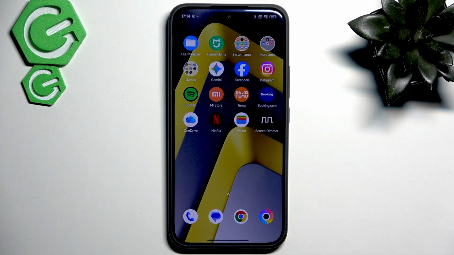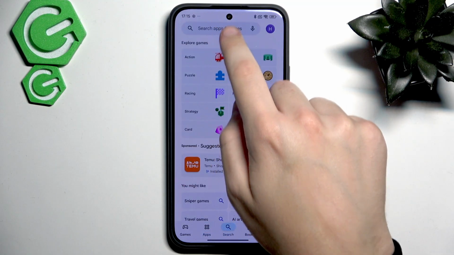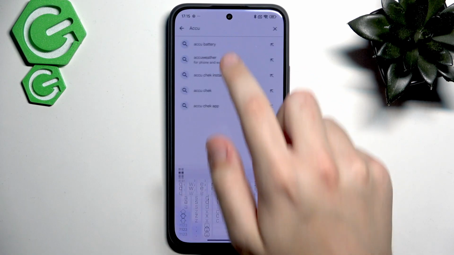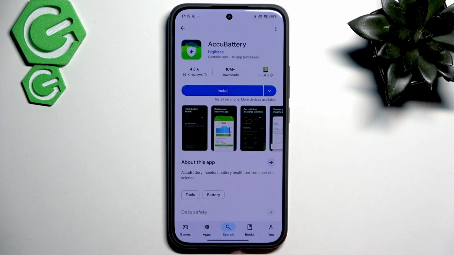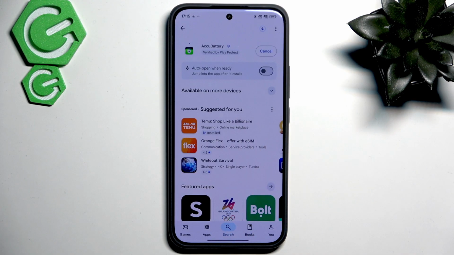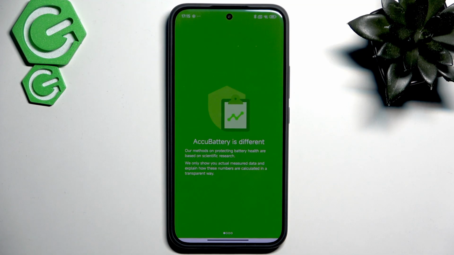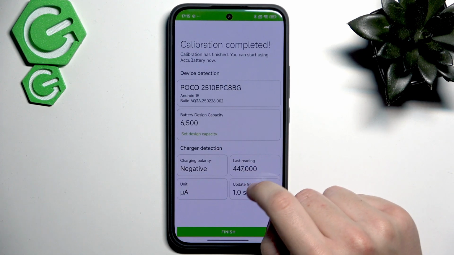And after that, what you want to do is install AccuBattery. So go to Play Store, go to search, and type in AccuBattery. Now this will pop up. Ignore the sponsored ones. Go to AccuBattery by Digibites, and now click install. This should install in less than 5 seconds. Let's click open, and here we need to click continue.